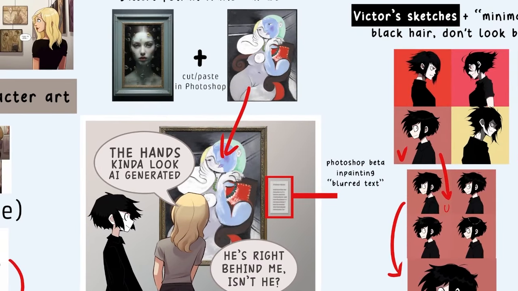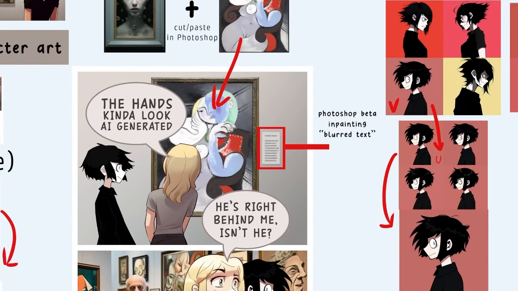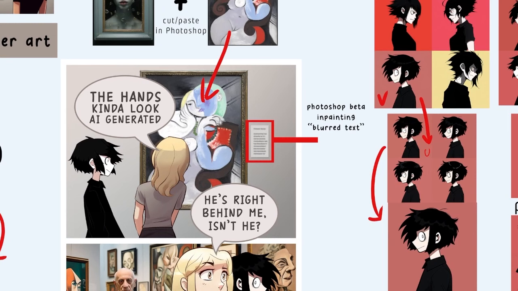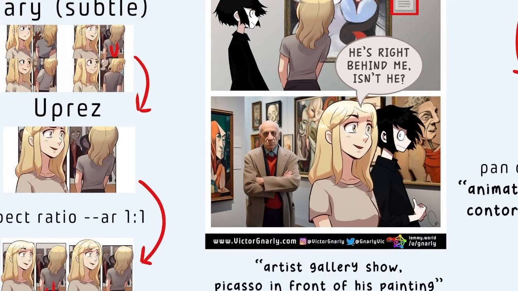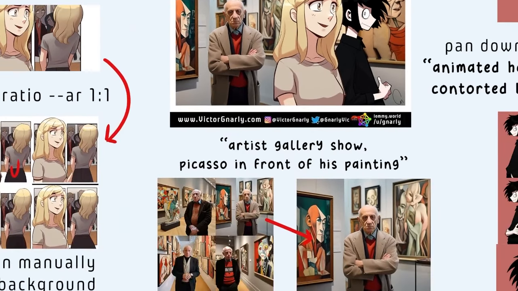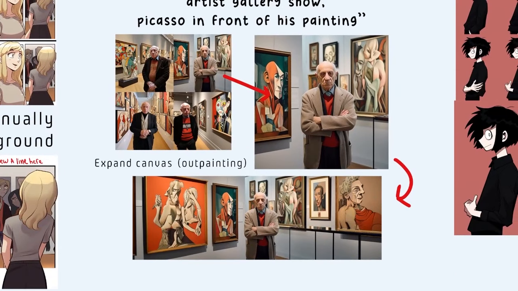And then lastly, the very last prompt in this, which always kind of upsets people when they see this, is the Photoshop beta inpainting blurred text. I just highlighted that, said blurred text, and then it put that there. So I was like, perfect. And oh yeah, and Picasso himself.